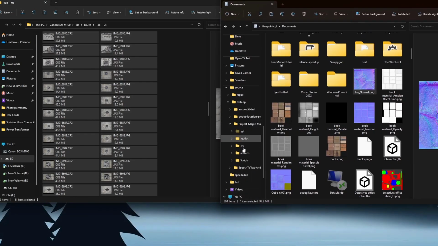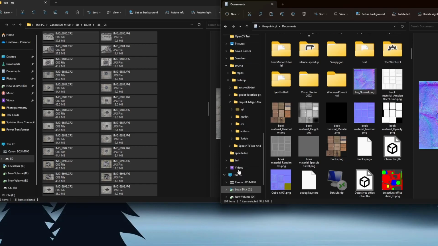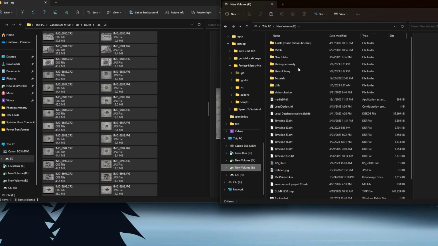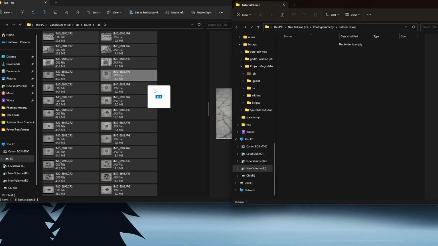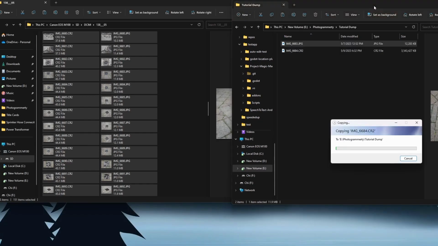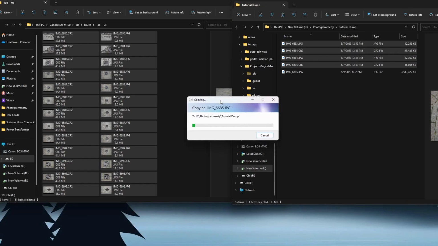And I'm going to go into my photogrammetry section, which I have under, I believe, E, photogrammetry, and tutorial dump. I'm going to drag these guys into here. I'm going to let that copy over. It will take a little bit, so I'm going to be right back.